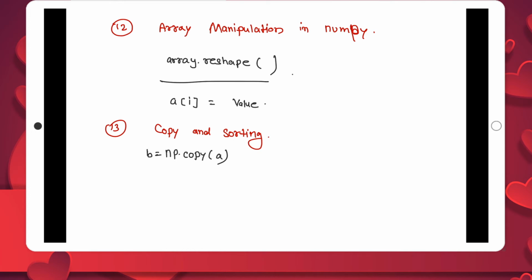All right. And if you want to sort an array, that means you can write A = A.sort. All right. Sort. So there is a sort. This will sort this array. All right. Perfect.